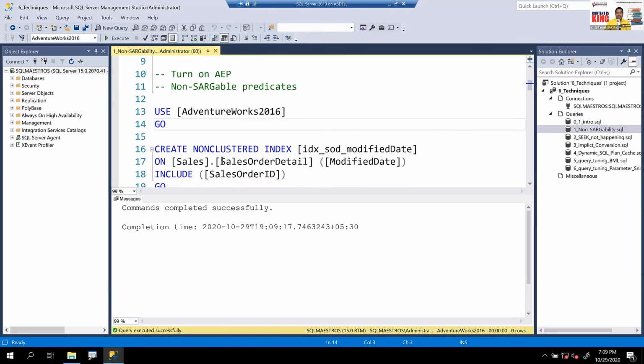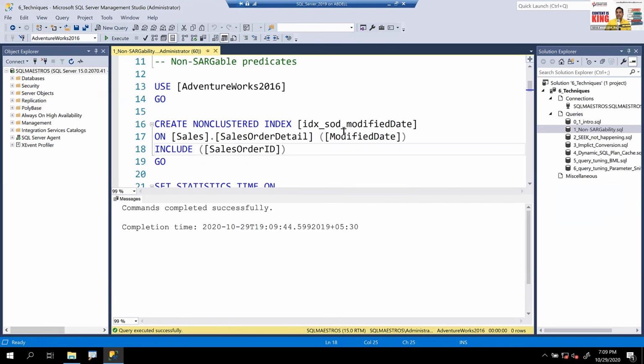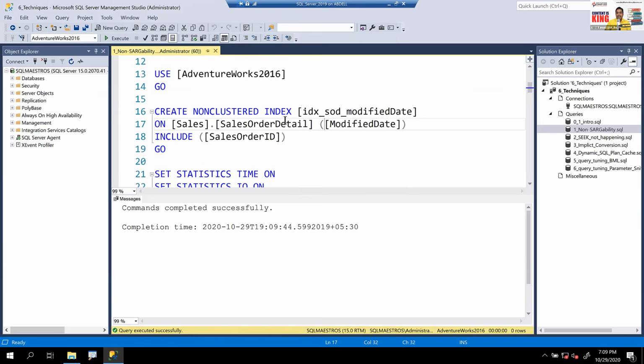In AdventureWorks 2016, first, let's create an index on the modified date column, which is in SalesOrderDetail. Let's call this index IDX_SOD_ModifiedDate. And you know why I am creating this index? Because I'm going to search on this table. I'm going to fire a select query and I'm going to filter on modified date. So we have the database, the index is created.